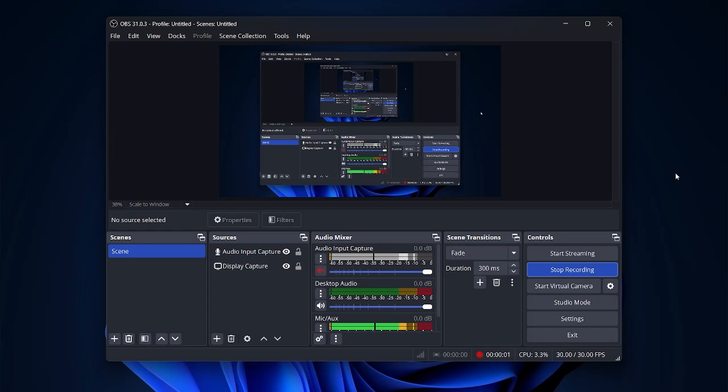Hey everyone, welcome back to another quick and interesting tutorial. In this tutorial, I'm going to show you how you can fix the issues of importing OBS screen recording files into your Premiere Pro software. A lot of issues can arise if you don't do this step while you record a video over OBS.